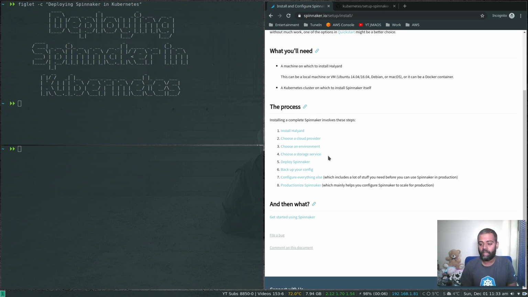So we need to have an object-based storage like Amazon S3 or something. But since I'm using bare metal, I can use S3, but I'm going to go for Minio. Minio is an object storage for cloud environments. You can run Minio as a Docker container, and you can run Minio in your Kubernetes cluster, which I will show you when we go through the process. And then finally, we will be deploying Spinnaker.